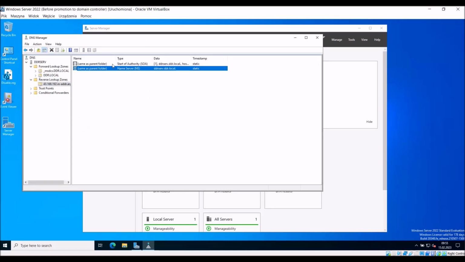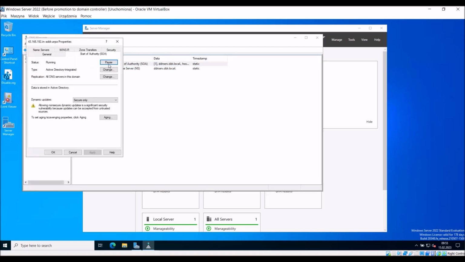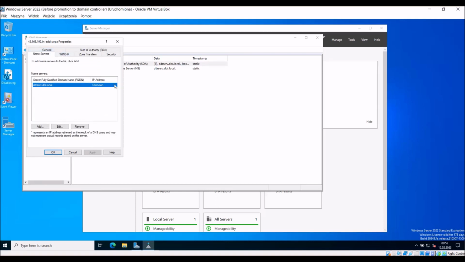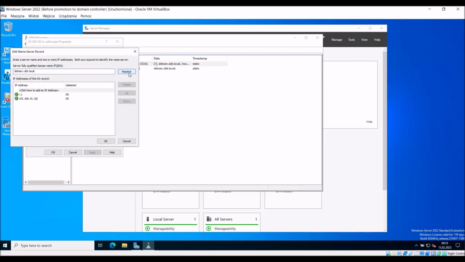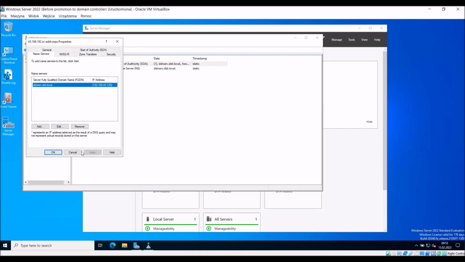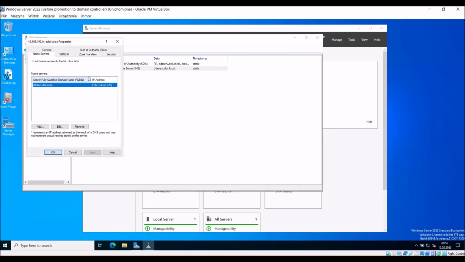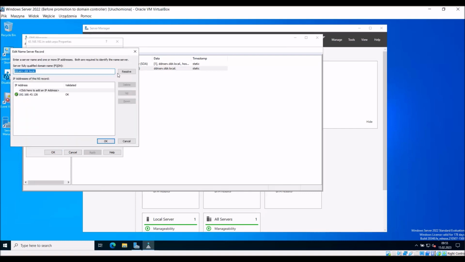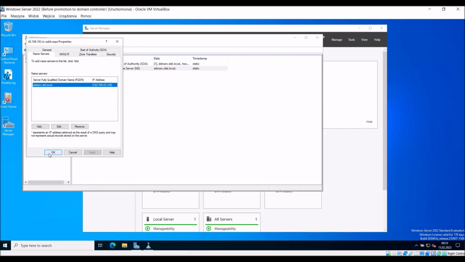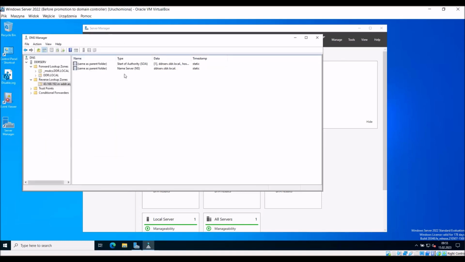We got 2 entries. We have to go inside here, and we need to go to name servers. As you can see, the IP address is unknown. We need to actually resolve this. So we're going to resolve the name of my server. I'm going to, of course, delete the first entry because the first entry is IPv6. And here it is resolved. It's fine. We can check once again. Okay. And applying the changes. So we got 2 entries in our reverse lookup zone.